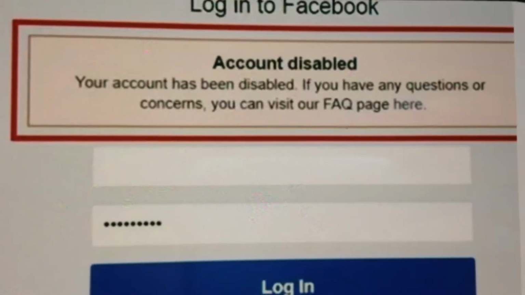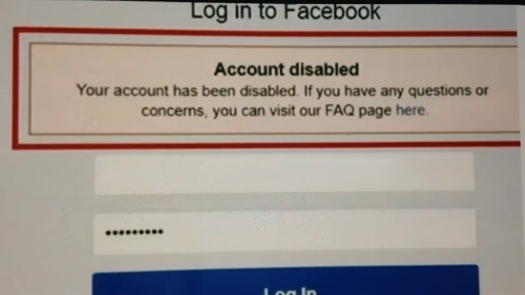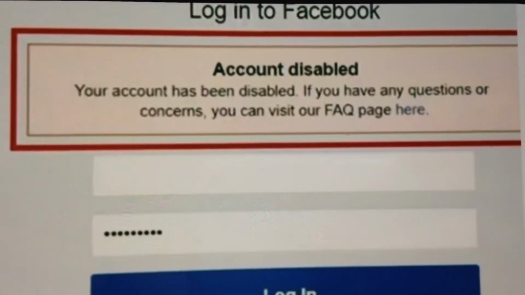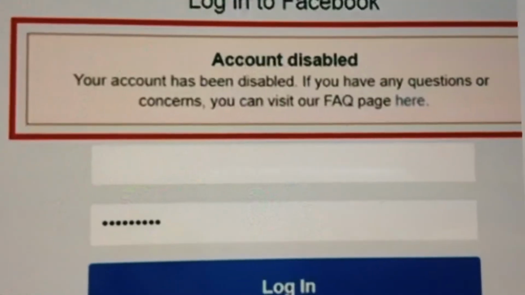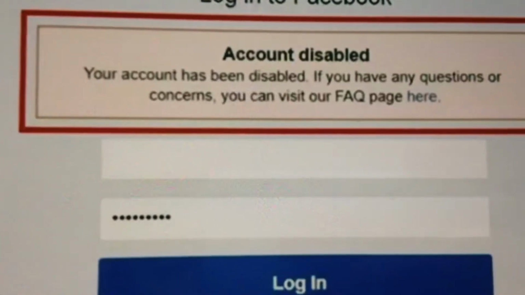Subscribers, they will tell you how you can easily fix this error. So here you can see it, account disabled. Your account has been disabled. If you have any questions or concerns, you can visit our FAQ page or here.